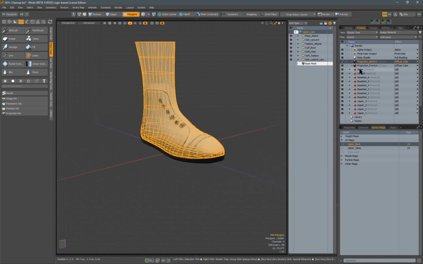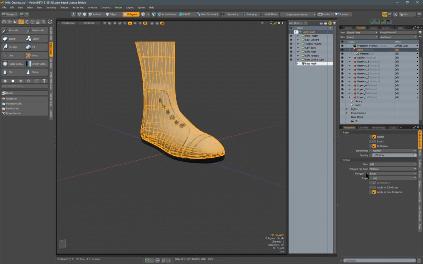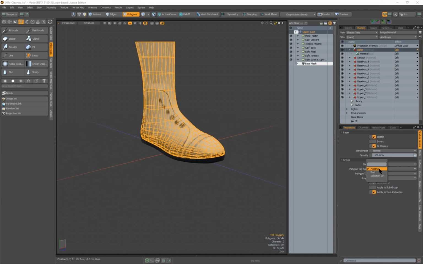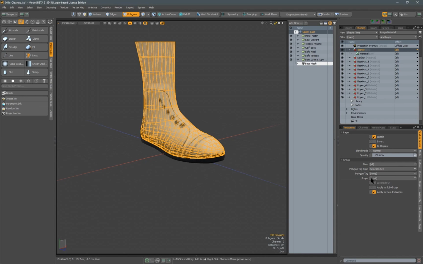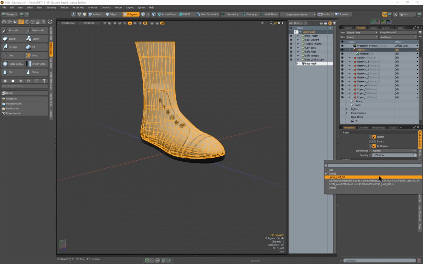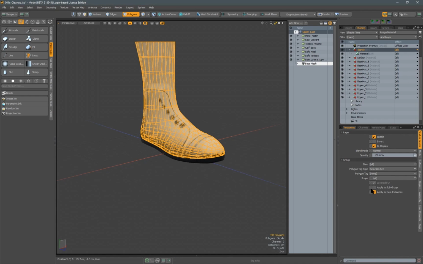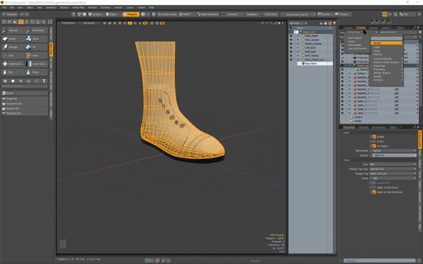hit OK. And then we'll go to the baker material that we have set up here already and make sure that we go to the properties, change the poly tag type from material to selection set, and then say in the poly tag to upper last SS. Now to add a material group, if you don't have one already, go to add layer and then just select group.